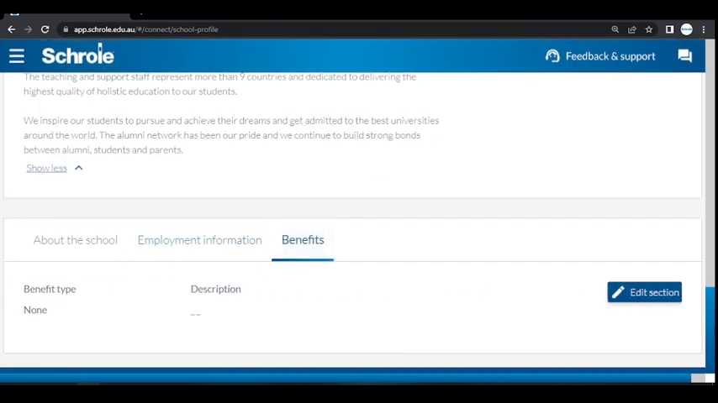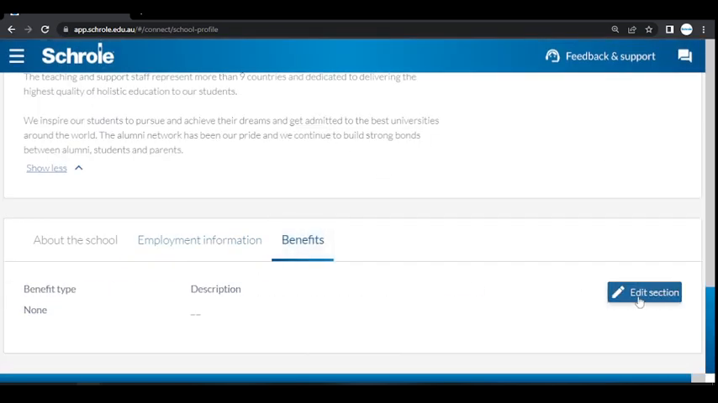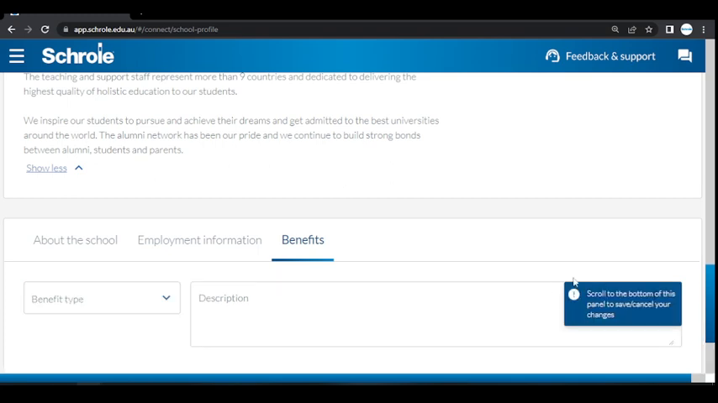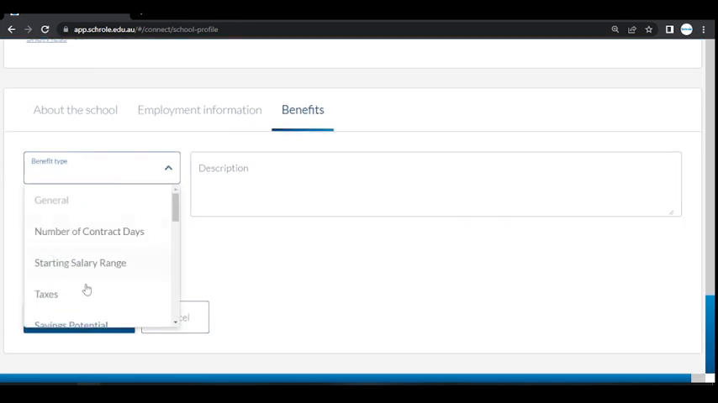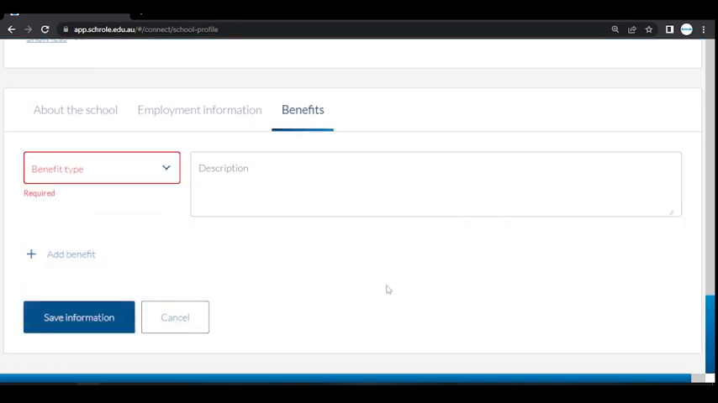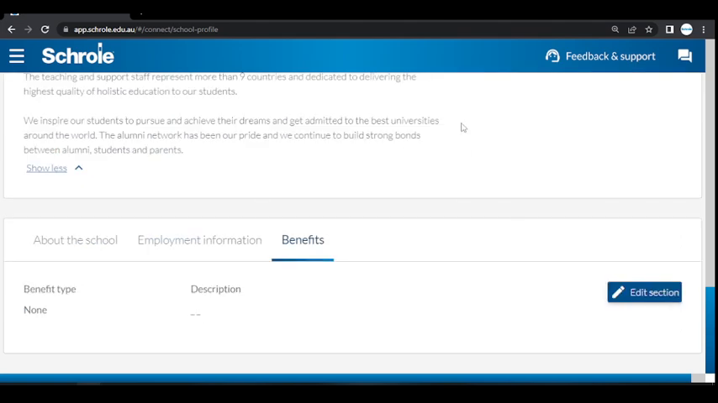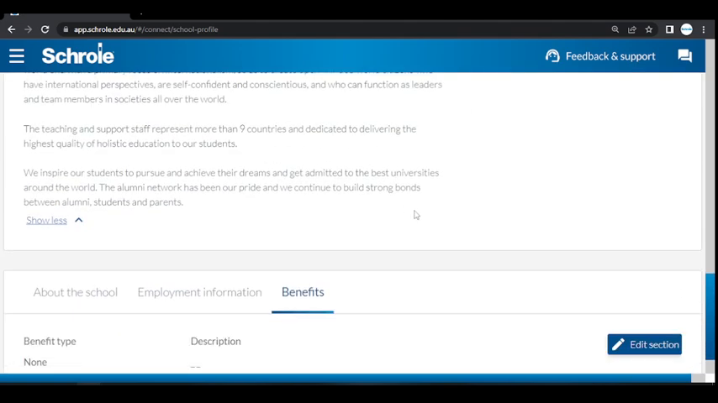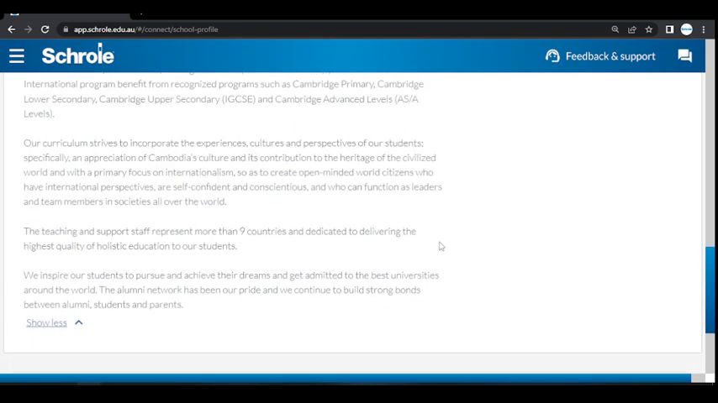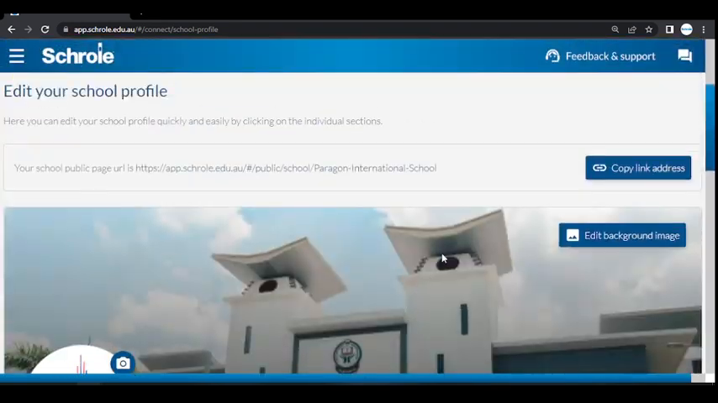And benefits as well. I highly recommend, if there are amazing benefits that your school provides to teachers when they come on board, this is a great place to put it in there. By hitting edit section, you can go ahead and start fleshing out that section so that when people are looking at your profile, they can see what they're going to be able to get once they come and join your school. So this is important.